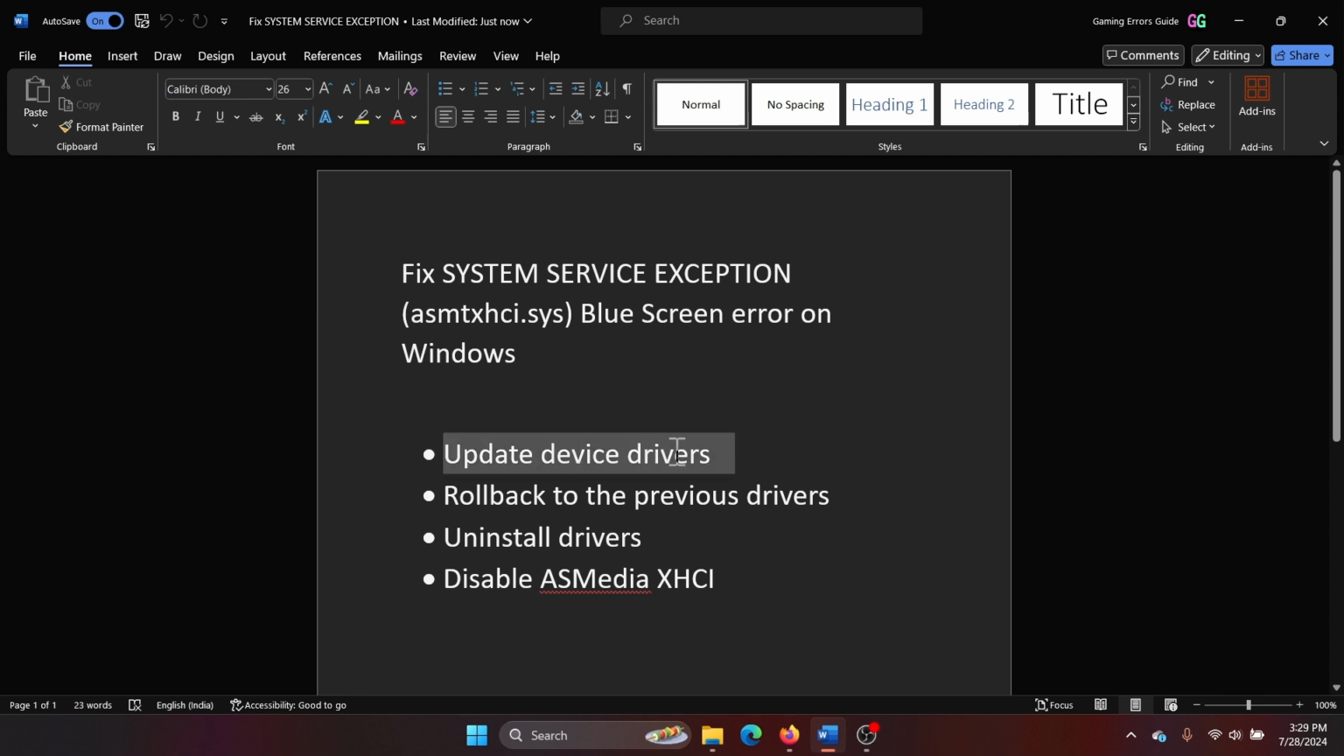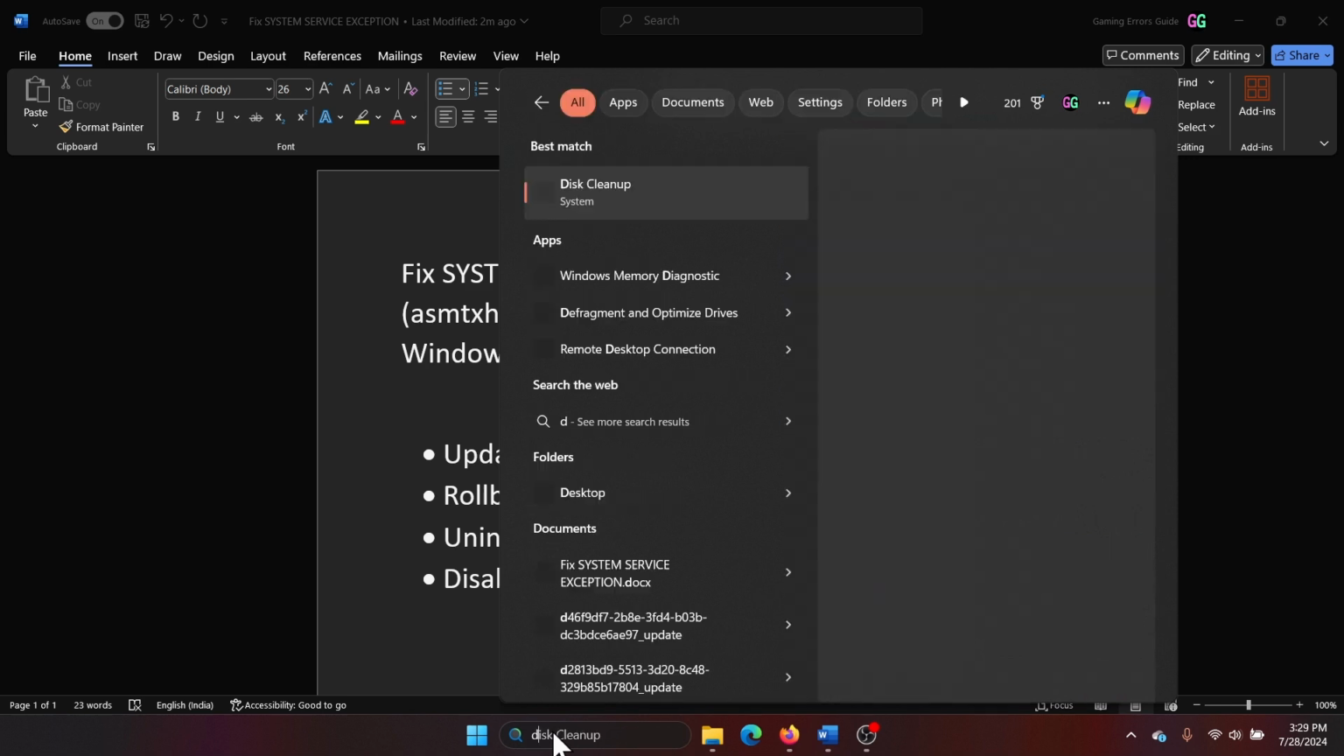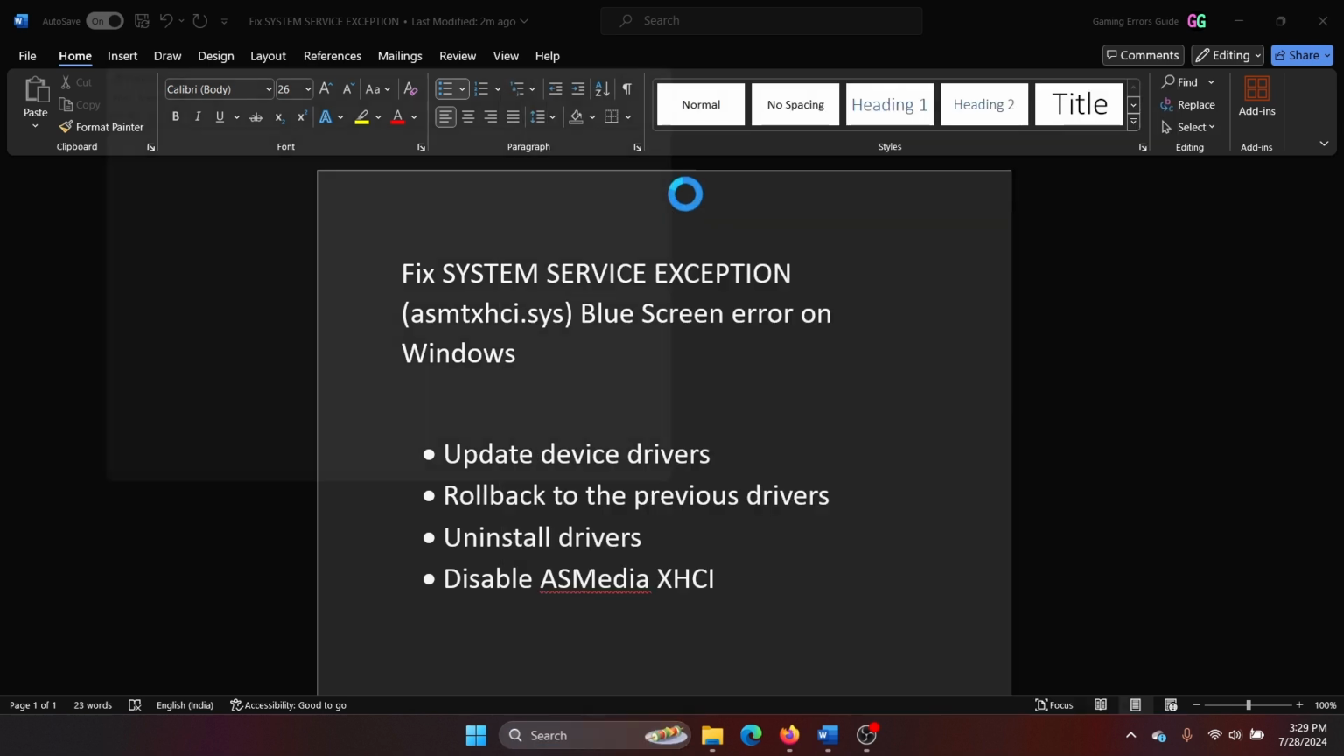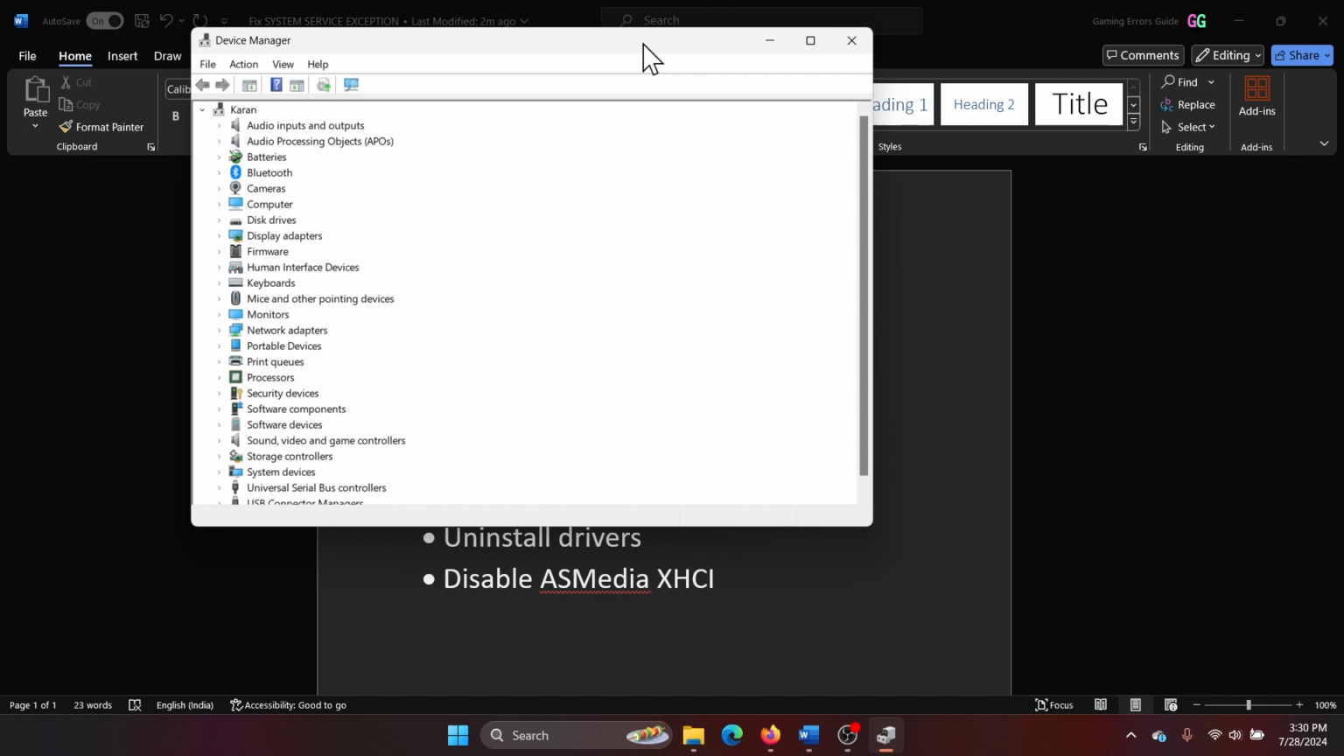The first solution is to update the device drivers. I'll tell you the complete procedure. Okay, search for device manager in the Windows search bar and open the device manager window.